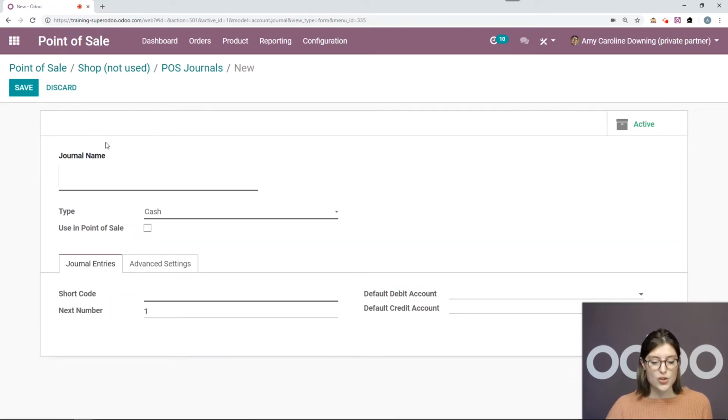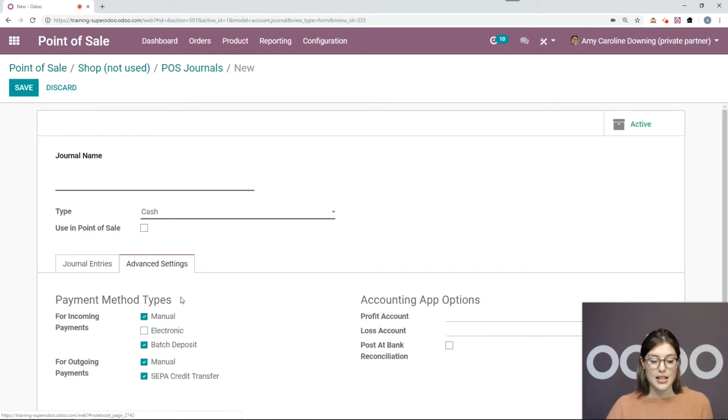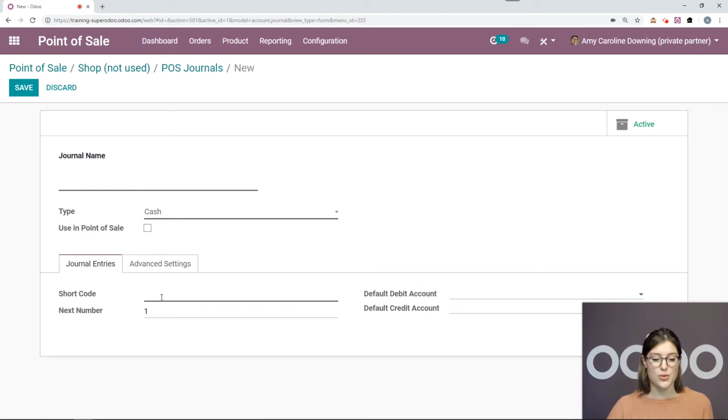So you need to add the journal name yourself, select the type. Be sure you select this option. And again, manual here, and add your short code.